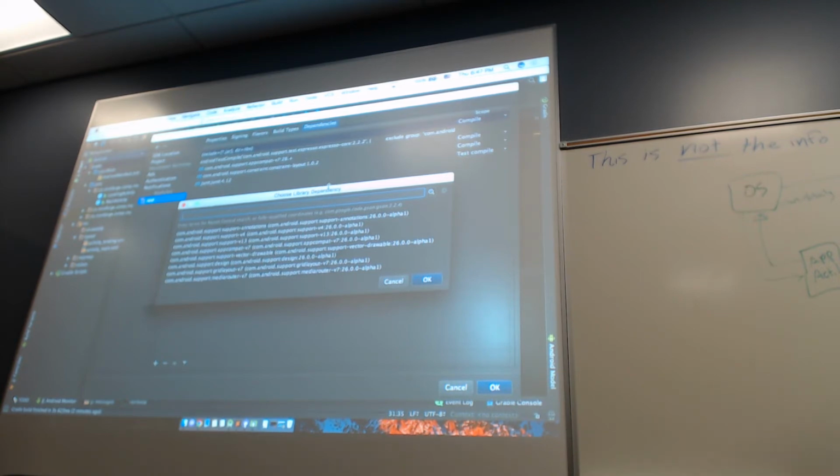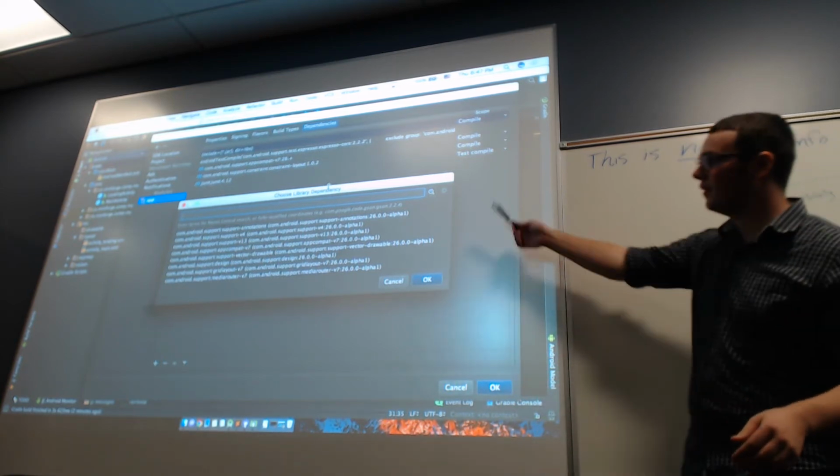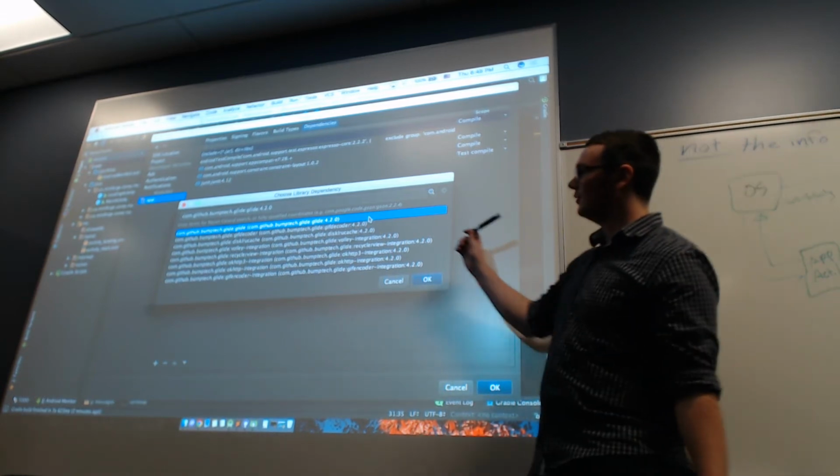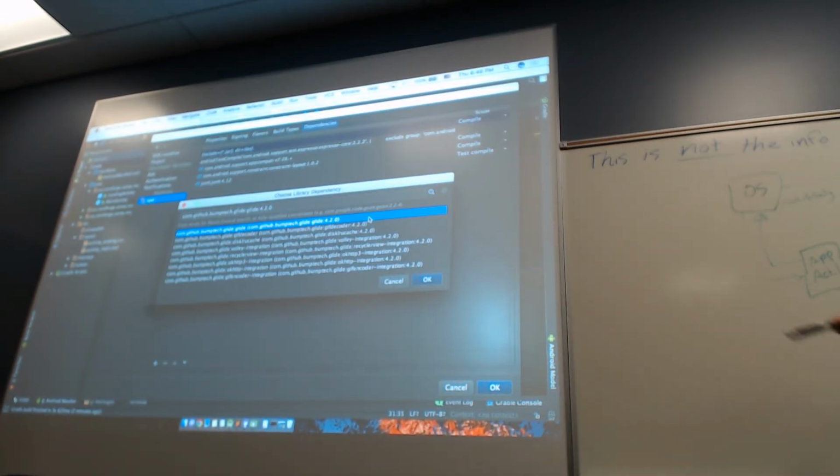And in here you have some default ones, like support, right? But if you're looking for, let's say, Glide. Glide is a very standard image view library. So Glide, I hit enter, doesn't work. It has to be lowercase, I think. Yeah, so it's case sensitive. So glide is the first result that pops up. It's from BumpTech. So if you want, you can add that to your project.